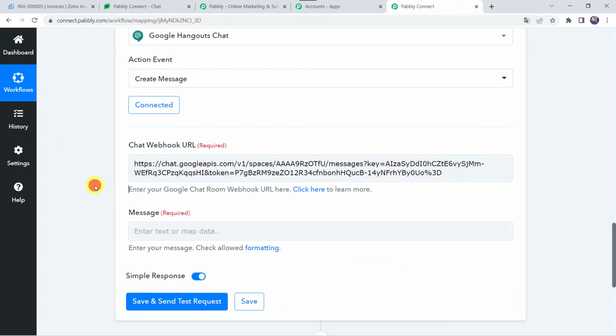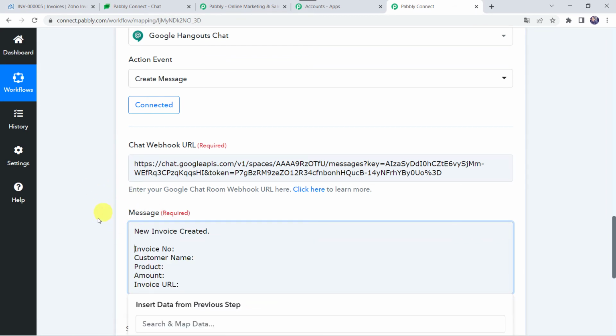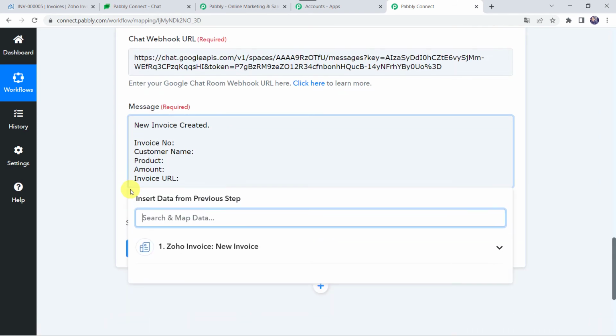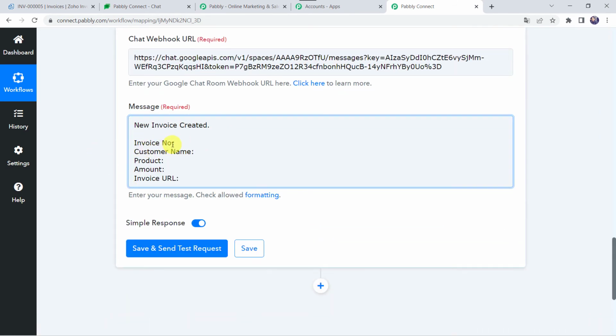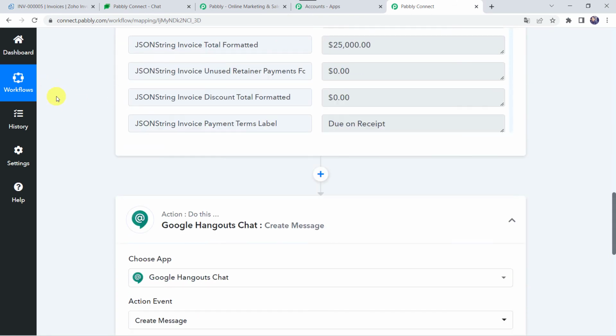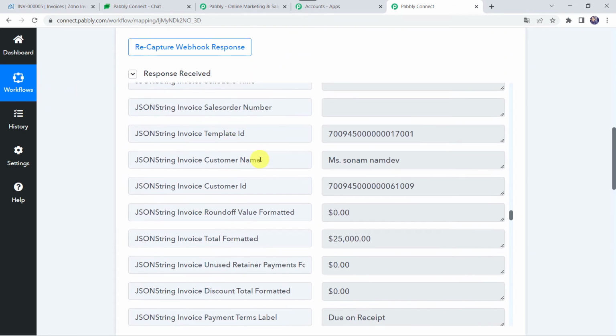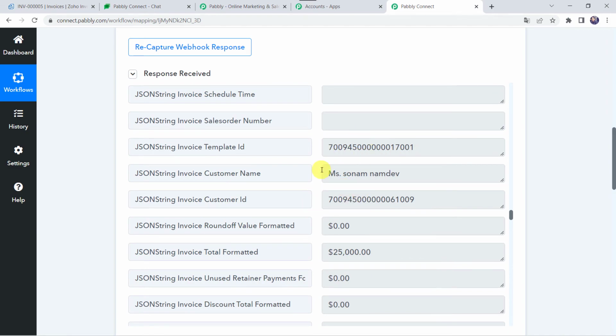Okay. Now here we have to give the message. What is the message you want to send on your Google Chats platform? So here I have entered the message as new invoice created. And here I am just going to map the details of invoice number, customer name, its product, amount and invoice URL. So we have got all these details from our Zoho Invoice account from here in the trigger. So we will be mapping all these details now.